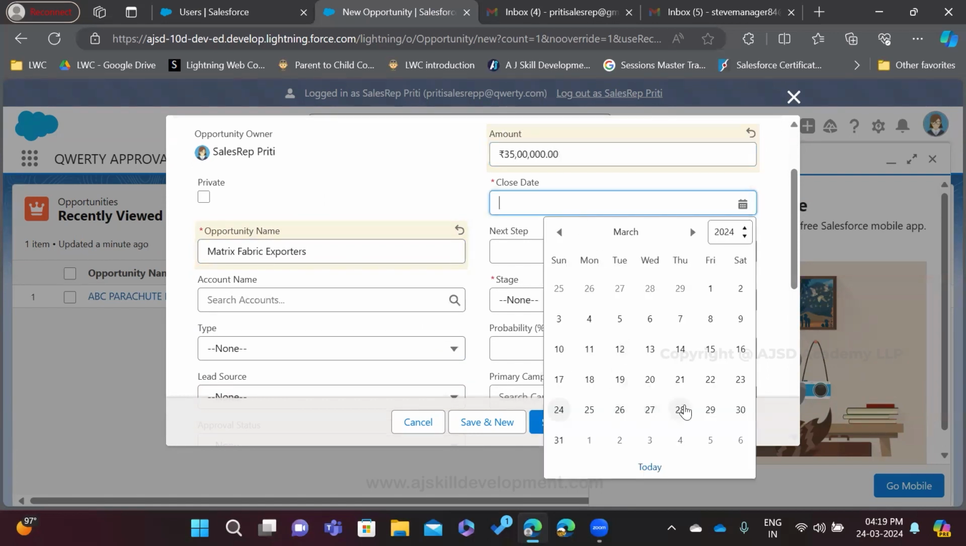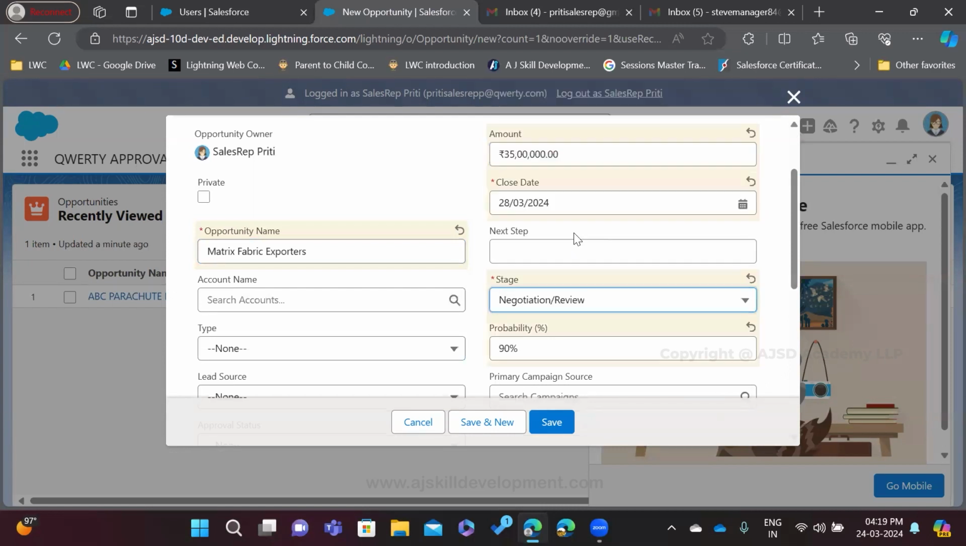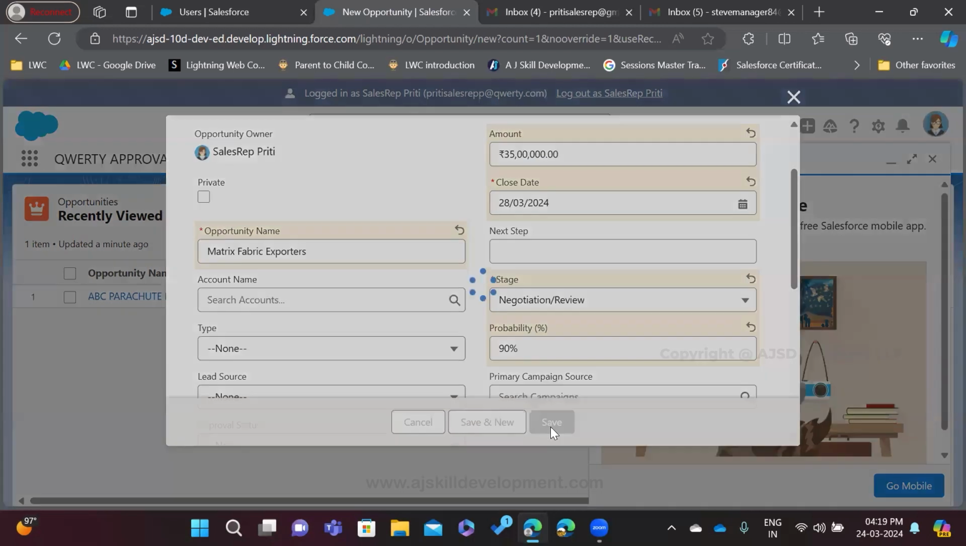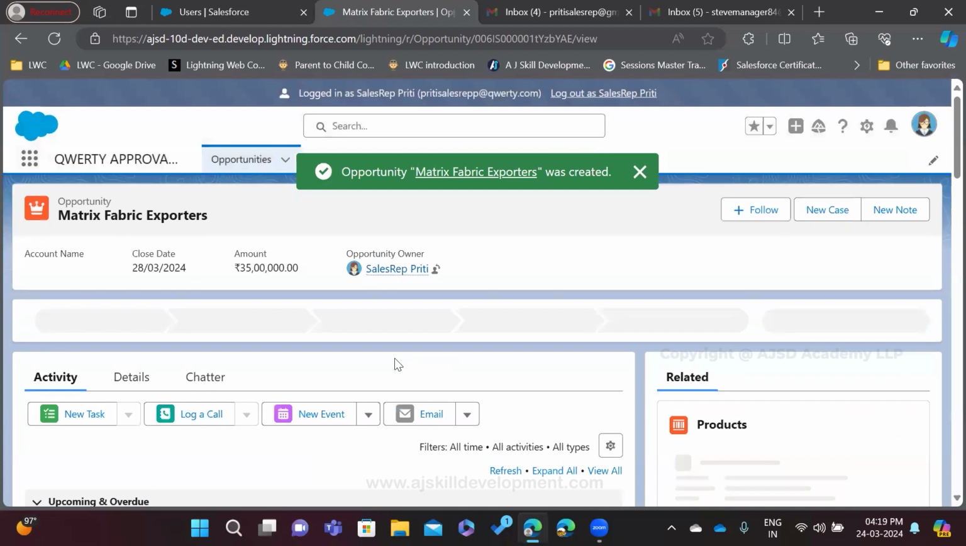For the close date, I'm going to mention something, and the stage should be negotiation review. This is the basic criteria we have set in the approval process to get the CEO's approval. We are going to see how this two-level approval is going to work. Let us save this now, and we have created a record.